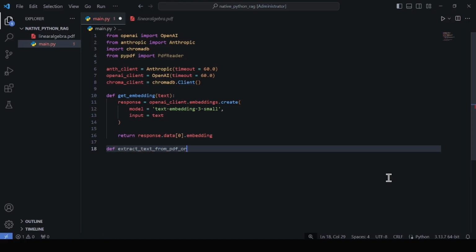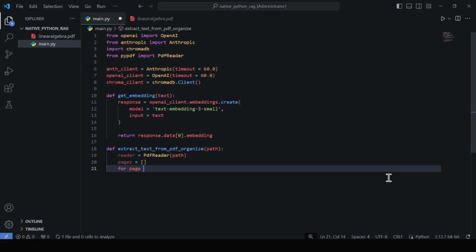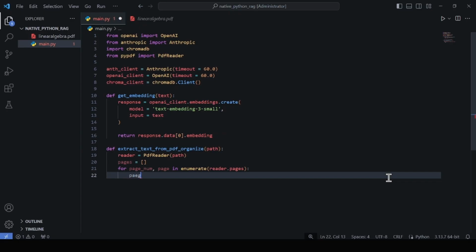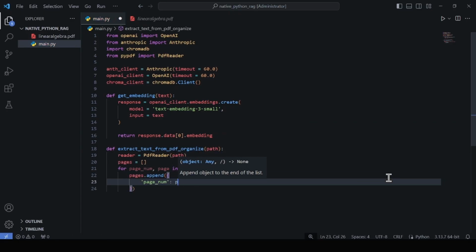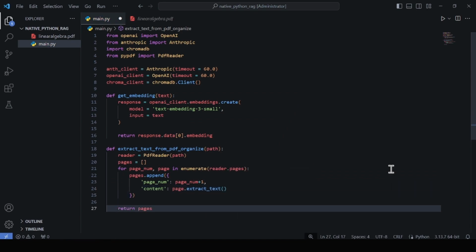Next is extract text from PDF organized. And sorry for this long name. This reads the PDF file page by page and returns a list of dictionaries where each dictionary contains the page number and the extracted text. We keep track of page numbers because we want to be able to reference them later in Claude's answers.